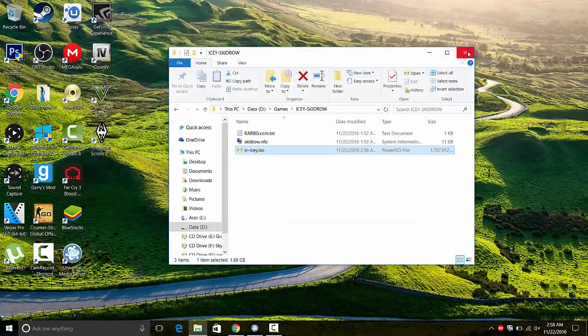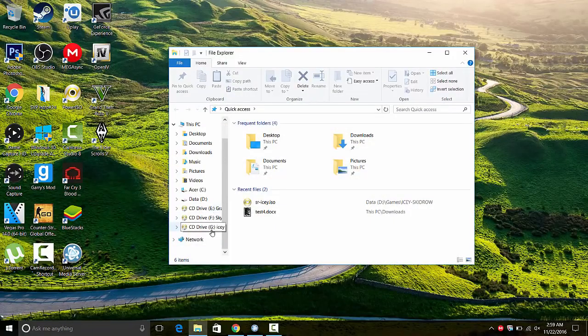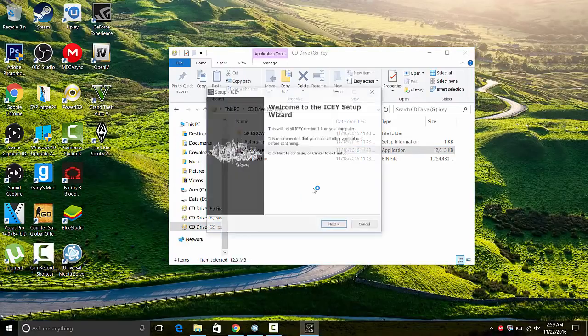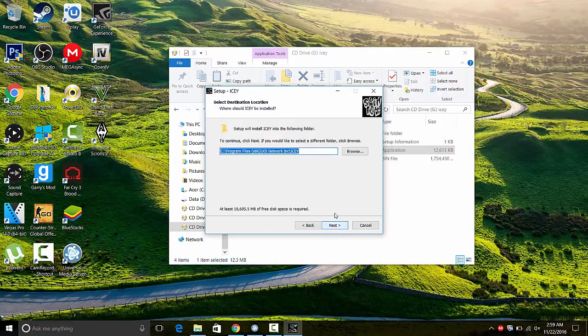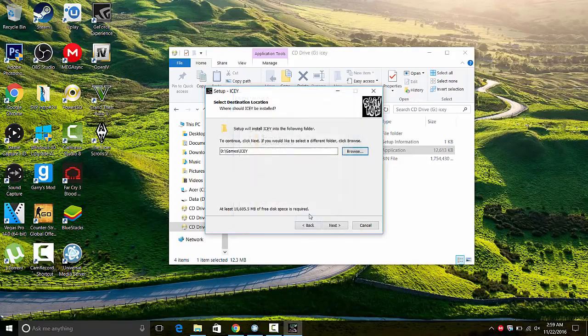We just close out of that, and then go down to your File Explorer again. And then we're going to open up the G drive now. And then what we just want to do is run the setup of this. Press yes. And then press next. Locate where you want to download your game. So for me, that's going to be my D drive in my games folder. Put that right there. And then yes.